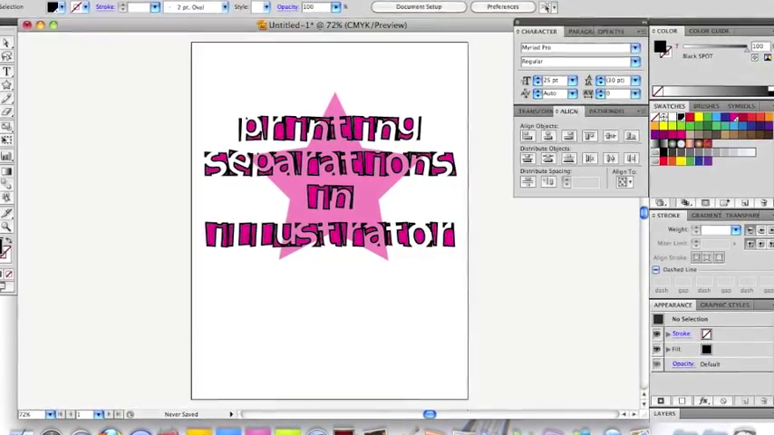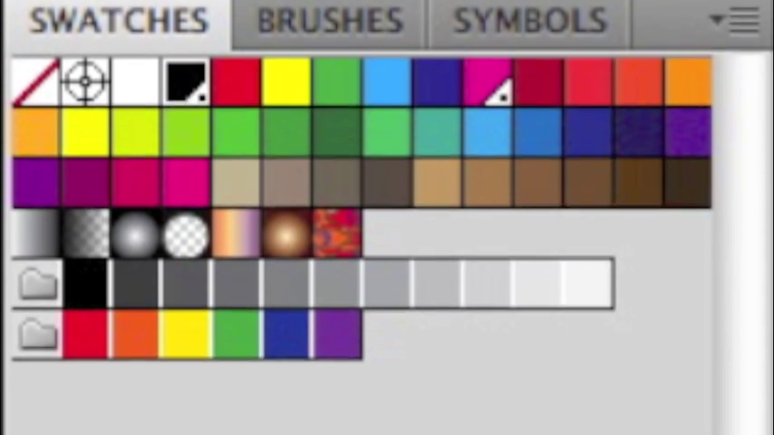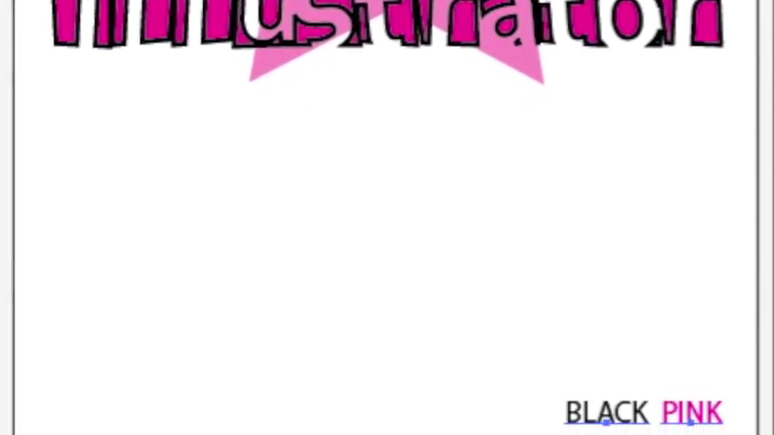First, open a document with two or more colors. Type the name of each color. Make sure the names and the colors match. To be sure, check your swatches panel. Place the colors at the bottom of your document.